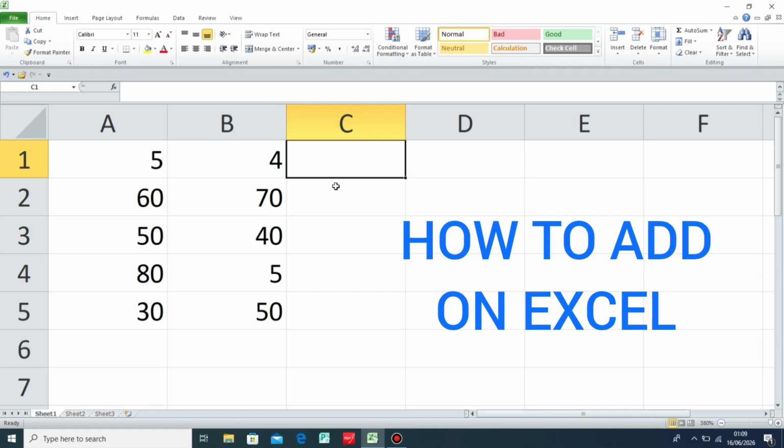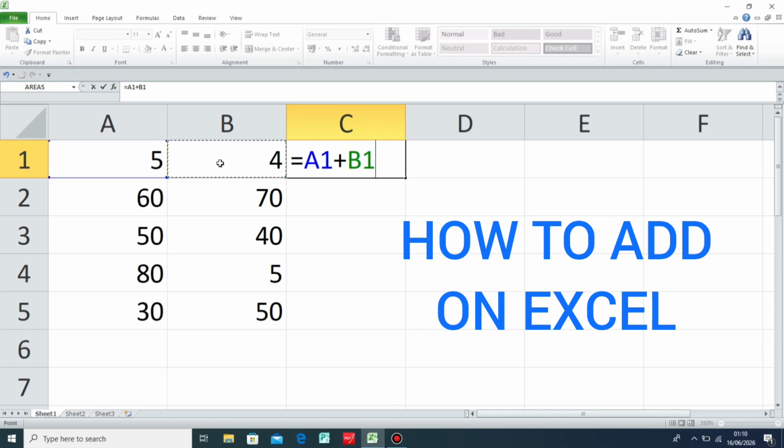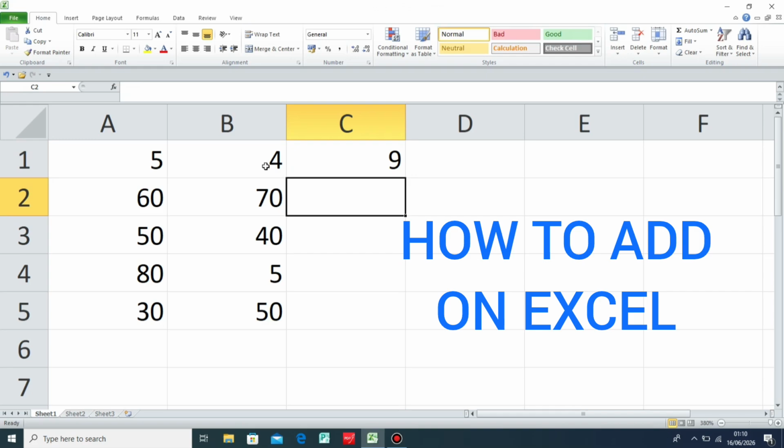To start with, I'm going to click the equal sign, and then I click on the cell where there's 5, and then I put the plus sign, and then I click on 4. It is at B1, and then I click enter. By doing this, it means that it has provided me the answer.